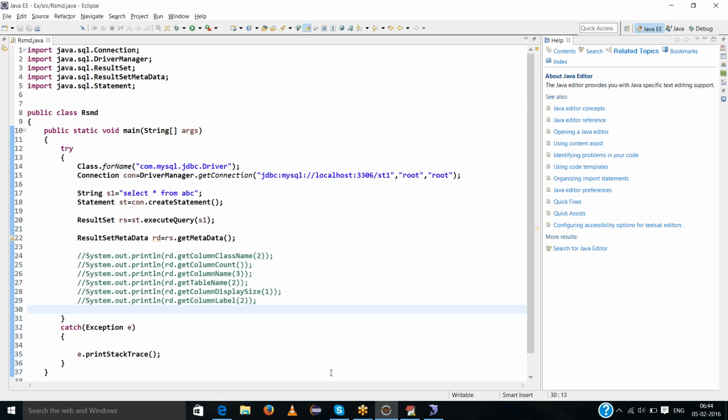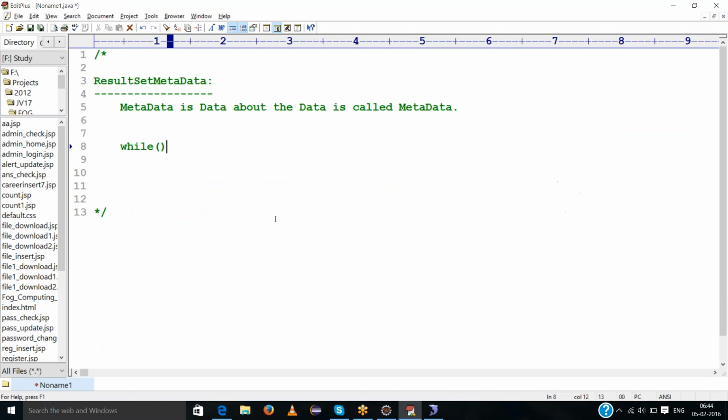Next. Next one is database metadata. Database metadata.